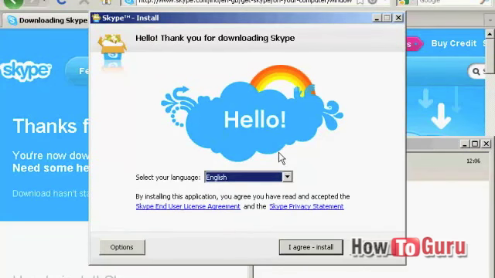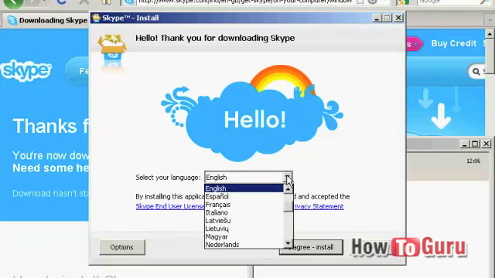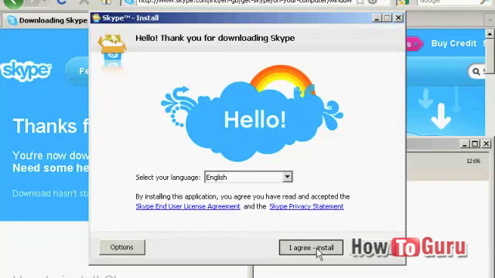And here we have the Skype install setup. And you need to read and agree to the end user license agreement and privacy agreement. I've already read them previously, so I'm going to go ahead and agree and install. And you can also select your language. I'm going to keep this on English and click on I agree, install.